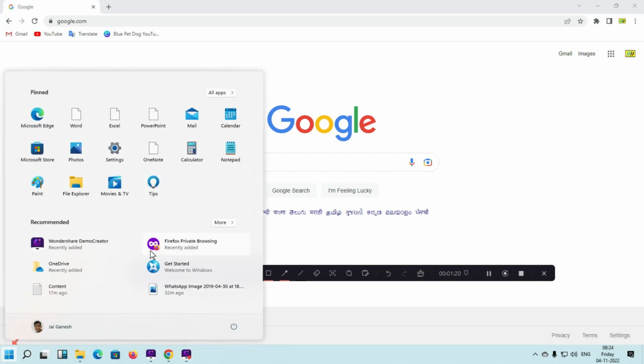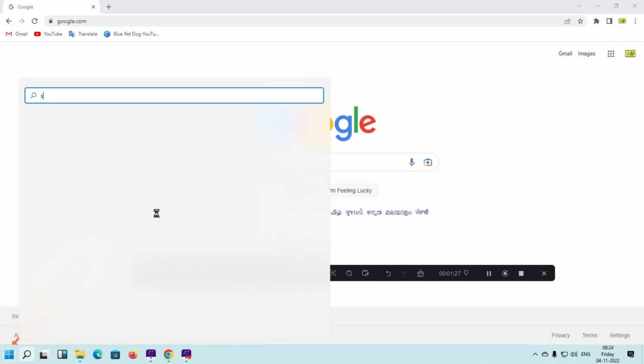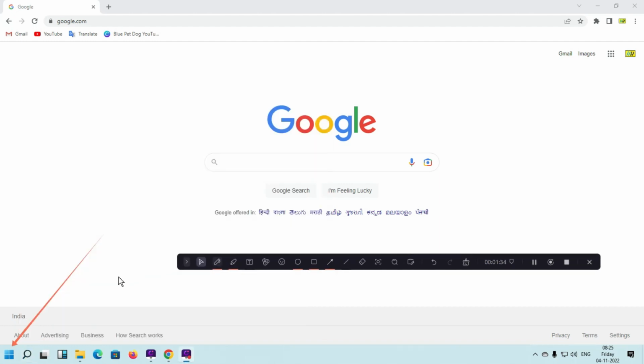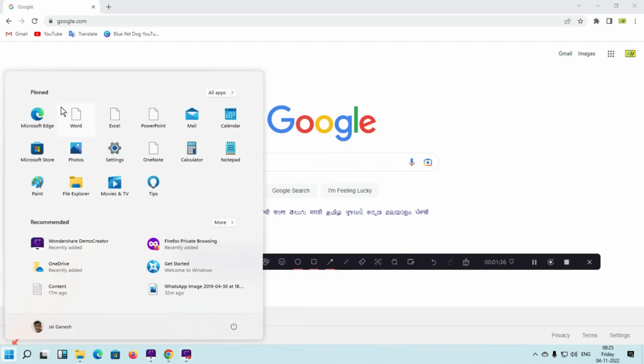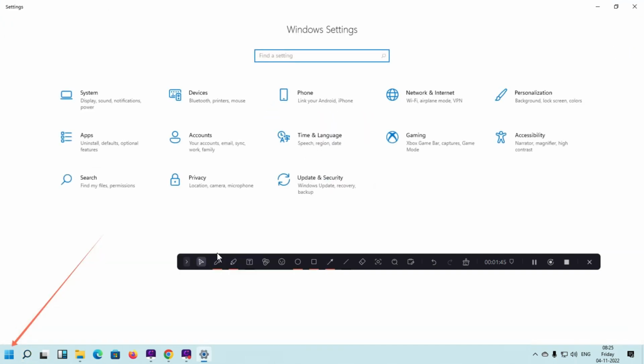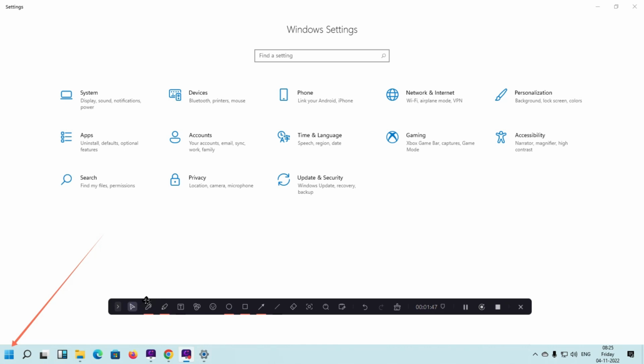Okay, you simply search, you directly type, right? You just directly type settings. When you directly type settings, automatically this searching bar is showing over here like this, settings. Automatically this settings is available over here. You simply click on that. So what happened here, you can see this Windows settings page is open now.